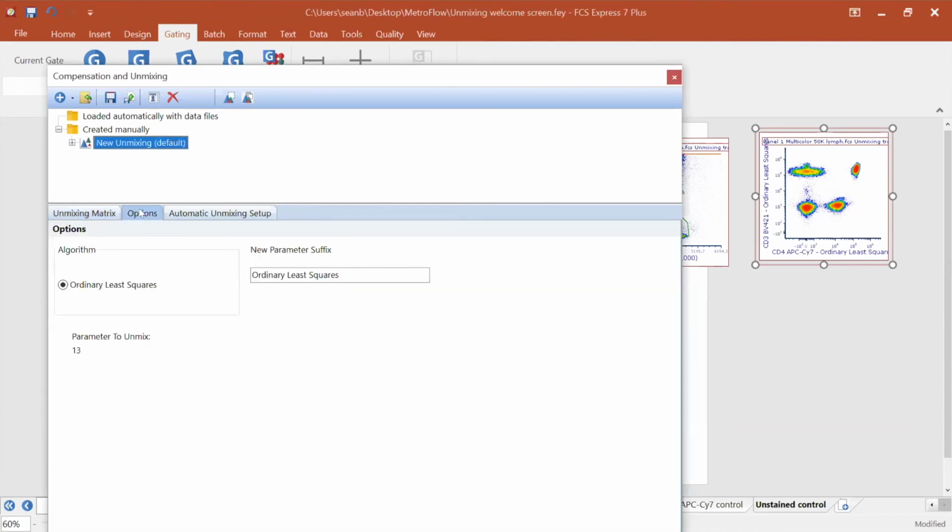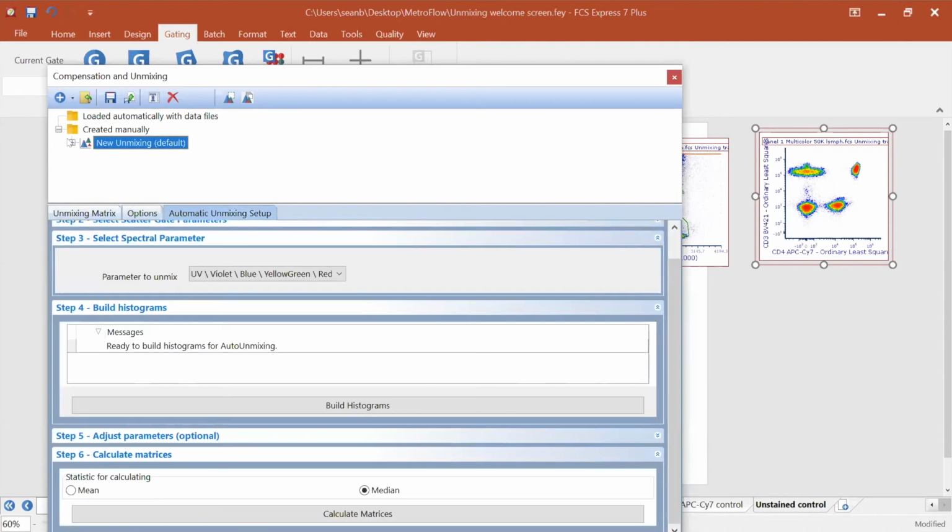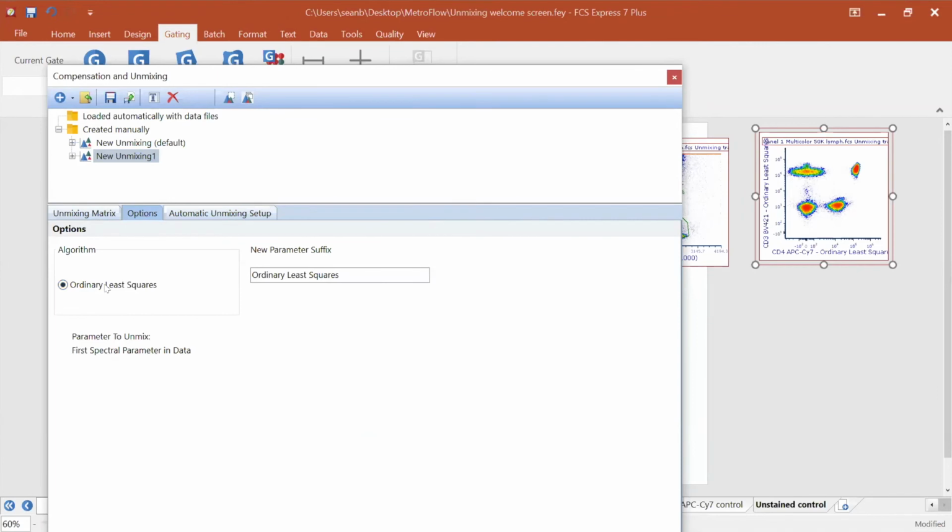Again, what you're going to see in the options category here, not too long from now, is the ability to use ordinary least squares as well as other methods. And just like compensation, you can create as many unmixings as you want. You can see here I added another one. And when I have additional algorithms to select, I can select a different algorithm, apply that over to the data, and compare how these two algorithms are working side by side. We know that's something a lot of people had asked for. And that kind of stuff is coming in the not so distant future for FCS Express.